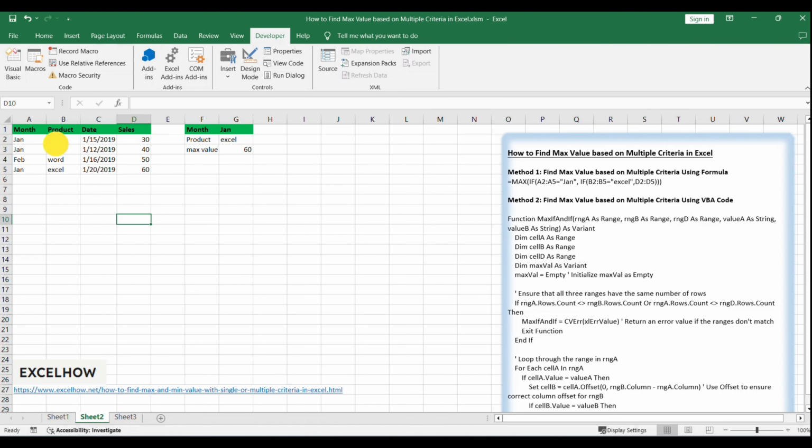Assuming that you want to find the maximum value of product Excel from the month of Jan in range A1:D5, you can use the following array formula based on the MAX function and the IF function to find the max value based on multiple criteria.